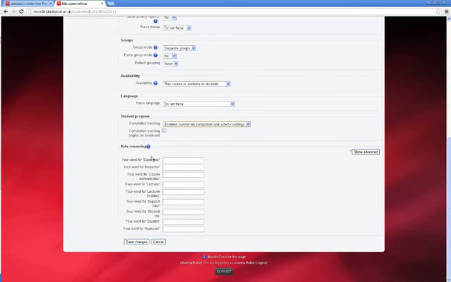You can then start to look at role renaming. Role renaming has caused quite a lot of confusion with our staff as to how it should be used. Basically, it allows you to change the word that you use for lecturer or support tutor or student. So if you use the word learner, for example, rather than student, you could enter learner into this box here. If you use the word teacher instead of lecturer, you can change it here. Okay, this is not a section for you to enter your own name. That has caused some confusion in the past.